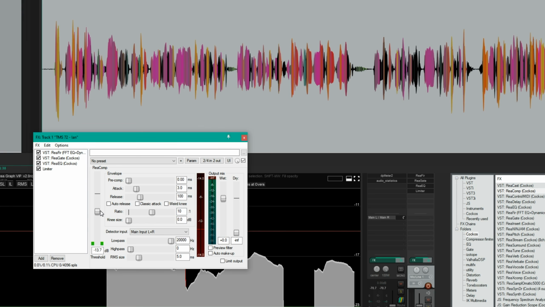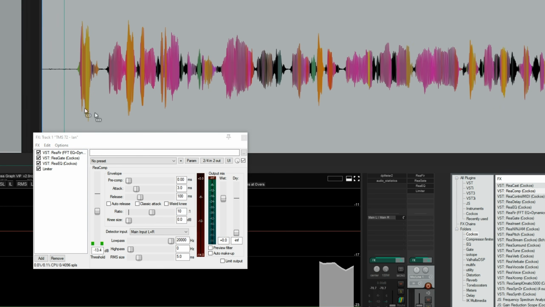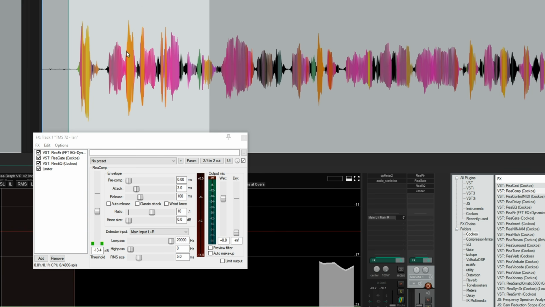Now we'll bring down the threshold, and we're just looking for, on the gain reduction meter, which is right here in red, just maybe 2 to 3 dB of gain reduction on this meter. And so we're going to lower the threshold until we see that. My waveforms here, these orange parts are the loudest points. So we're going to try to knock those down a little bit.